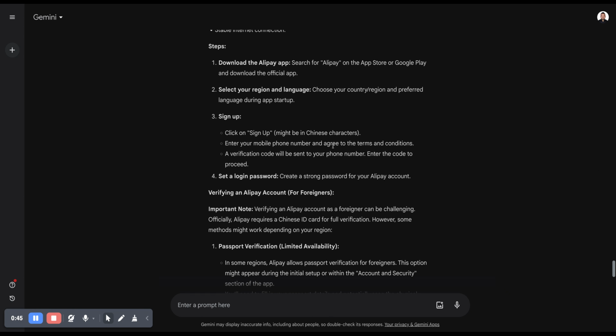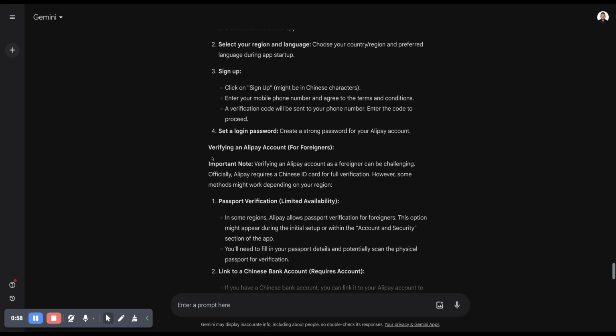Enter your mobile phone number and agree to the terms and conditions. A verification code will be sent to your phone number. Enter the code to proceed. Set a login password. Create a strong password for your Alipay account. And now, verifying an Alipay account for foreigners.